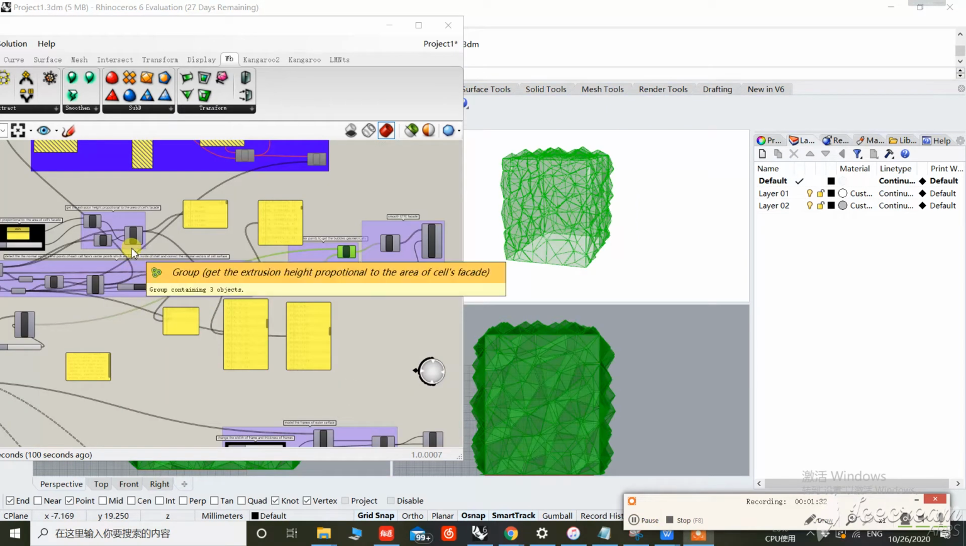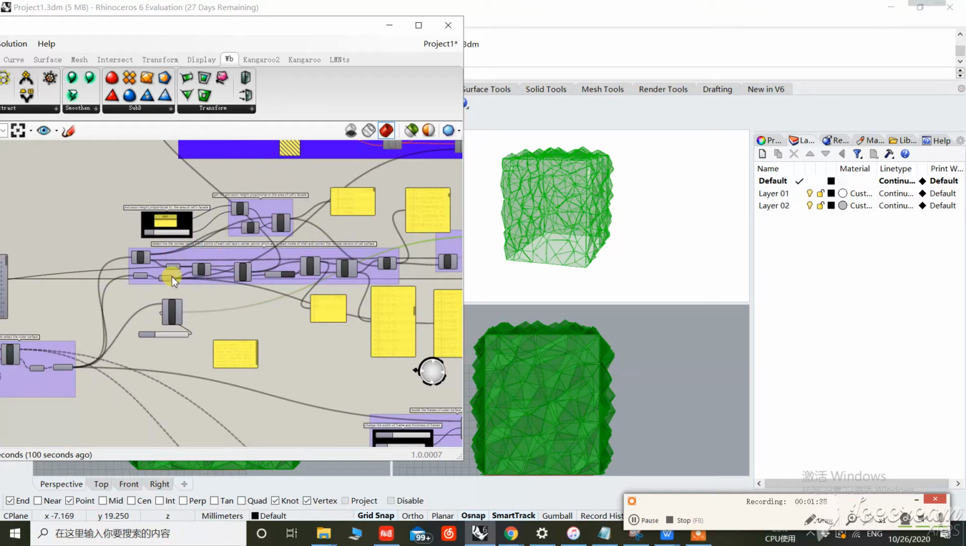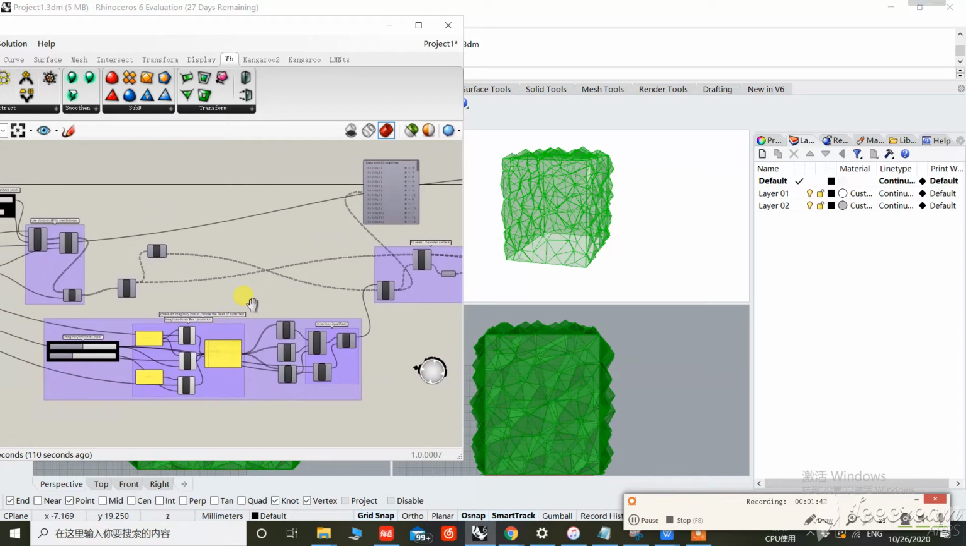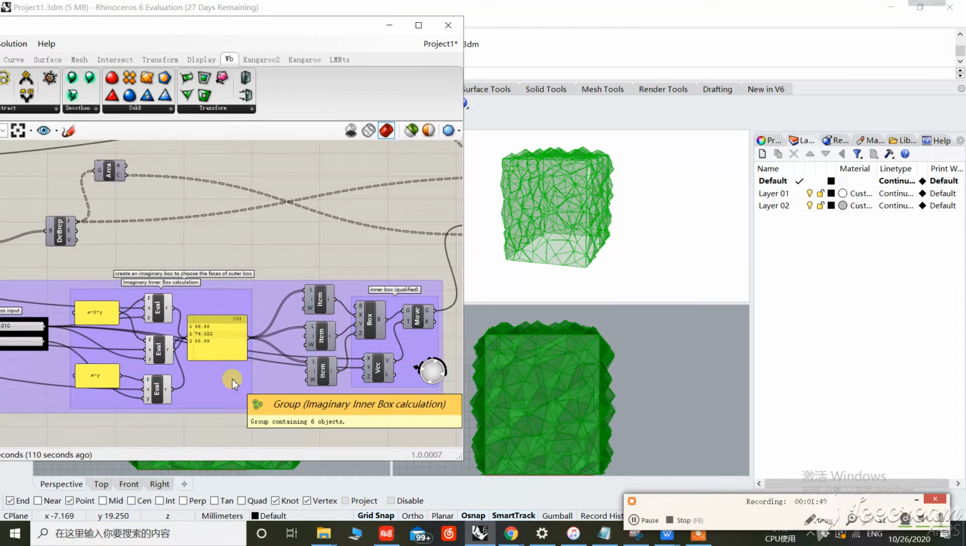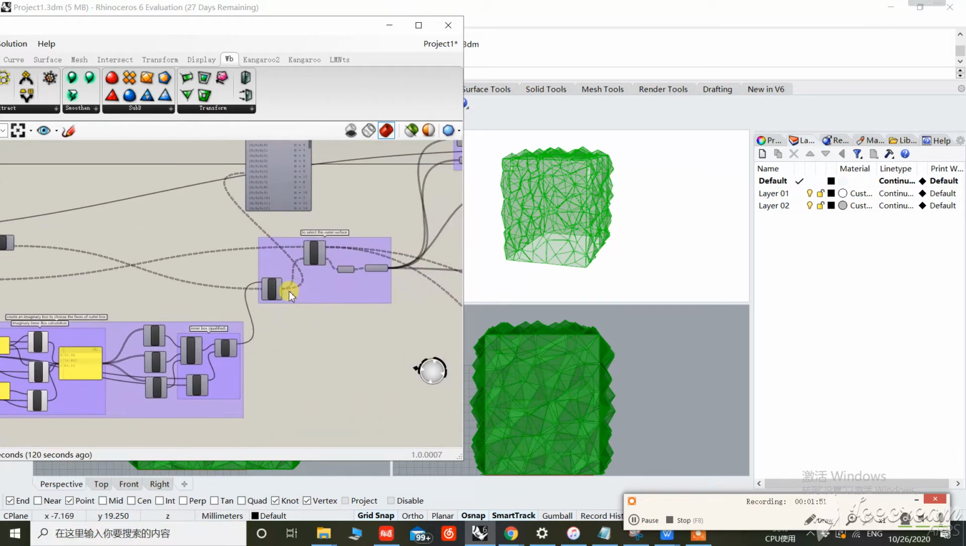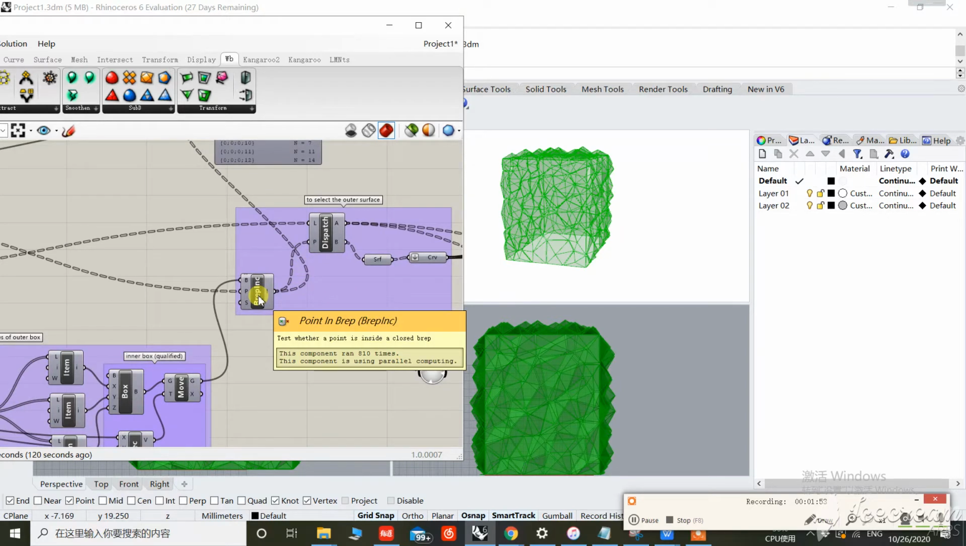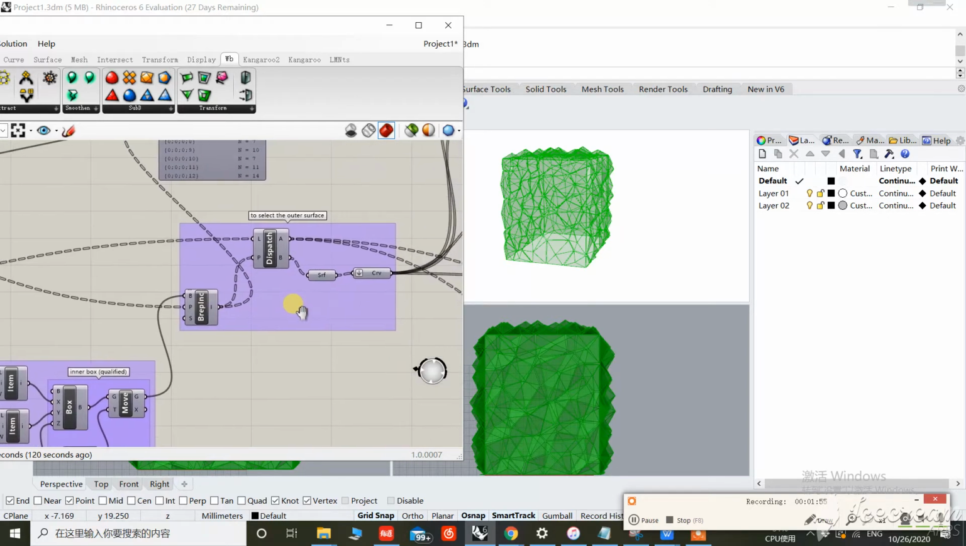The third step is about modeling the bubble ETFE facade of the outer surface by Weaverbird. First, to select the outer surface, an imaginary box which is a little bit smaller than the outer box has been created. Then the point in graph is used to find the outer surface of the cell.